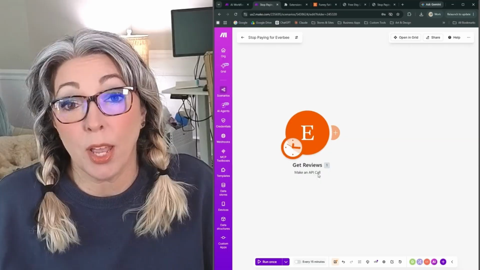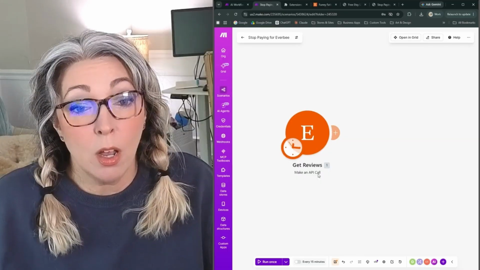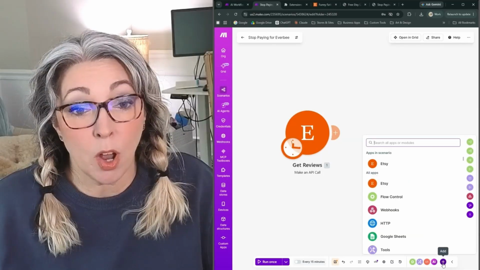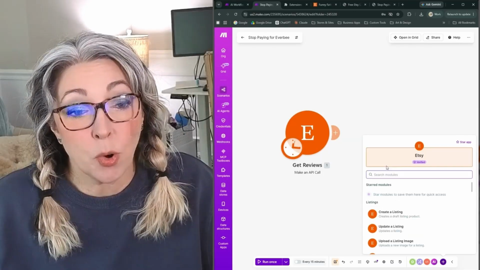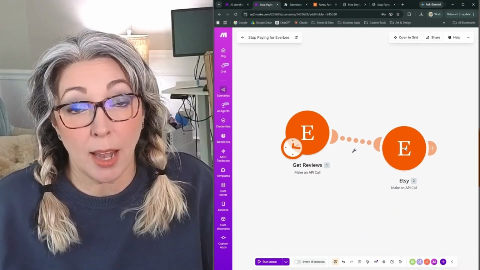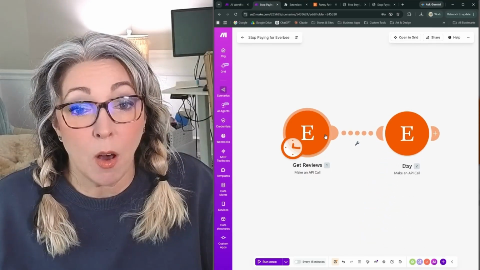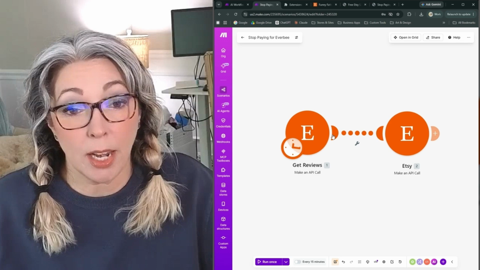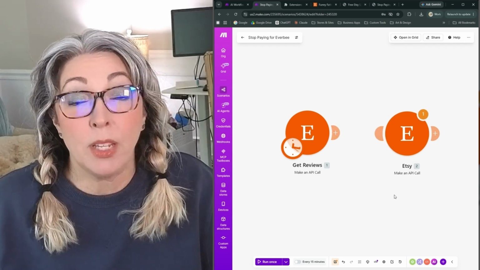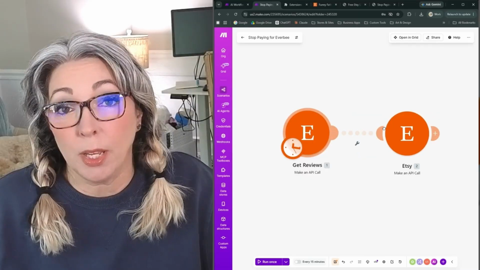Now we're going to go get the details about the listing. So we're going to add one more component onto the screen. We're going to do the same thing. We're going to open up Etsy. We're going to scroll all the way down to the bottom, and we are going to make an API call. And once you put these two beside each other, Make automatically assumes that they are connected. You can unlink if you wanted to, if it doesn't automatically happen for you. And then you can also drag and drop the connections there.